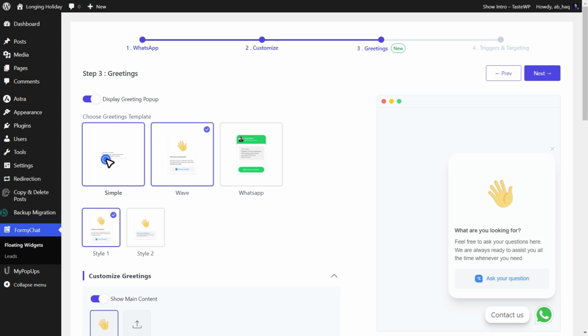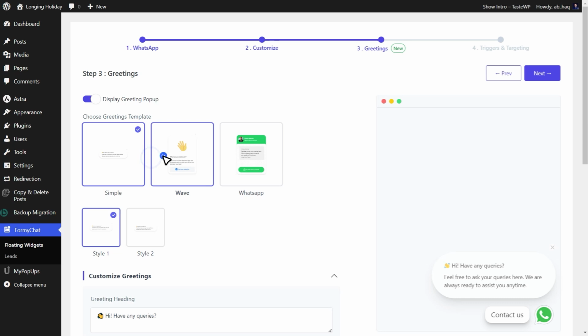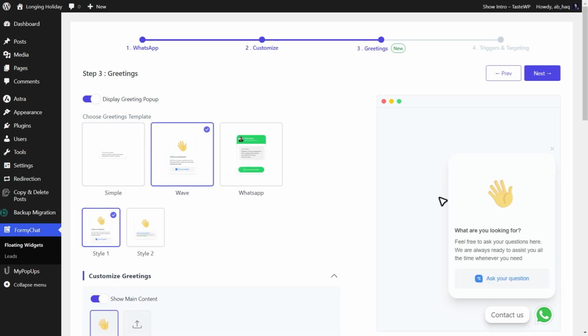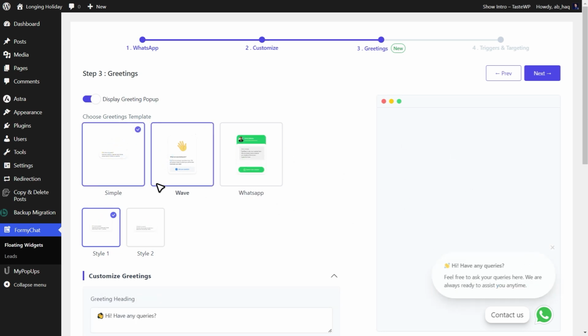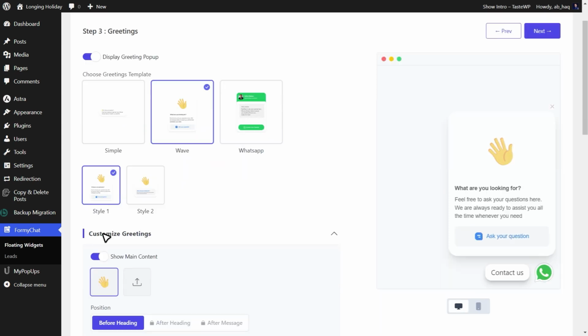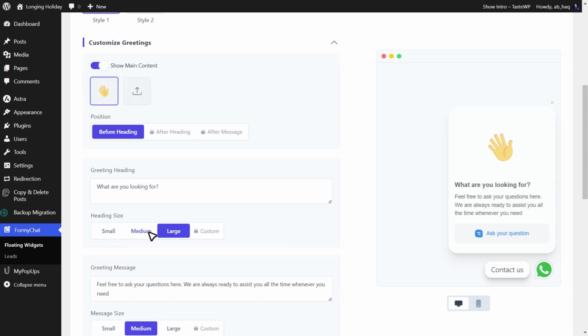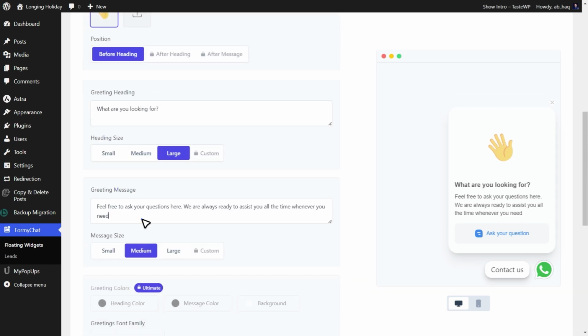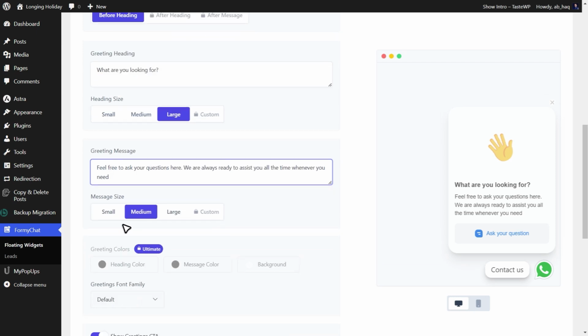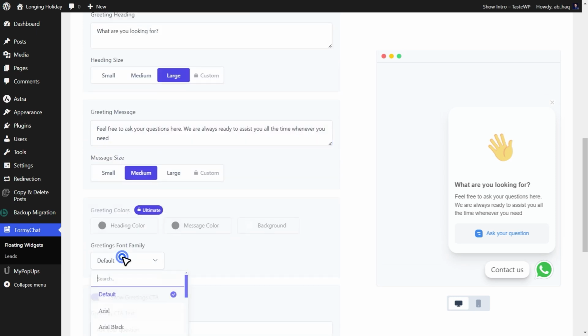Now let's bring your greeting to life. Pick a template that fits your site's vibe. Then move on to crafting an attention-grabbing header. Select the perfect size to make it pop, and follow it up with a personalized message that feels warm and exciting. You can go even the extra mile by customizing the font style to match your branding.